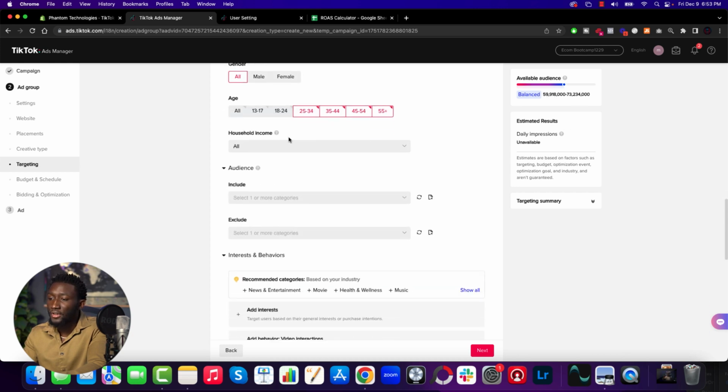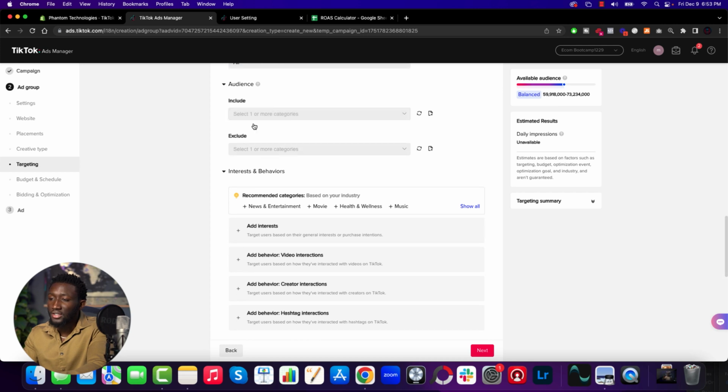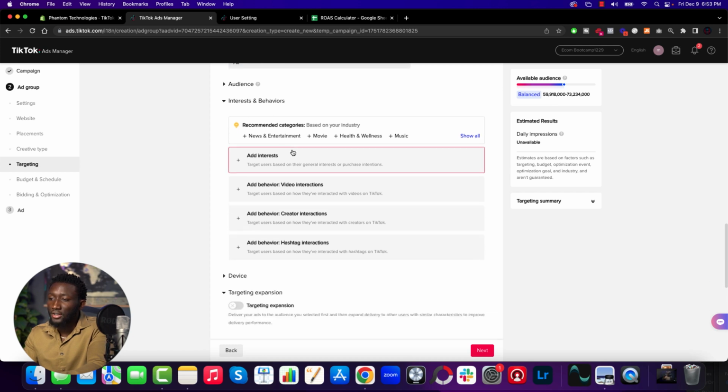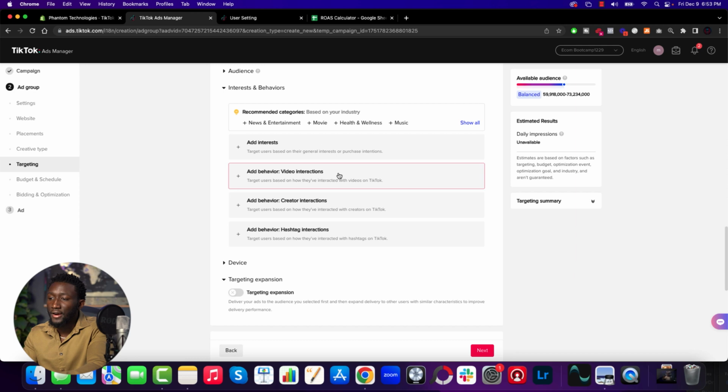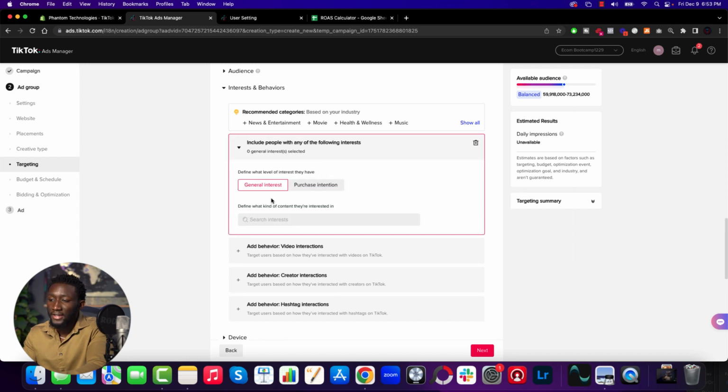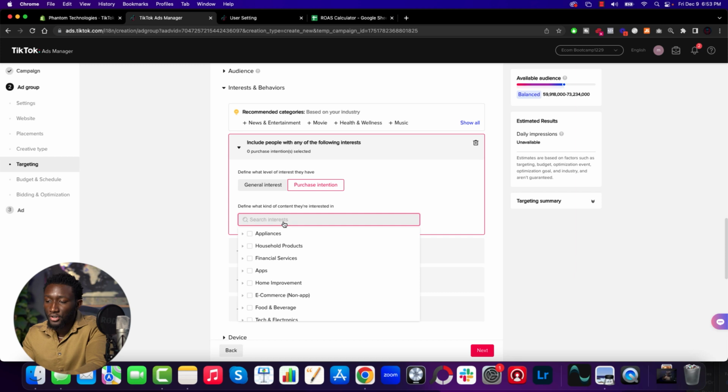Now I'm going to come over here into audience. We're going to skip that because we don't have any custom audiences yet. This is where I want to play around. This area where we add interest, that's the one I like to pay attention to. I'm going to pick purchase intention, because we want to target people who are more likely to purchase our products.